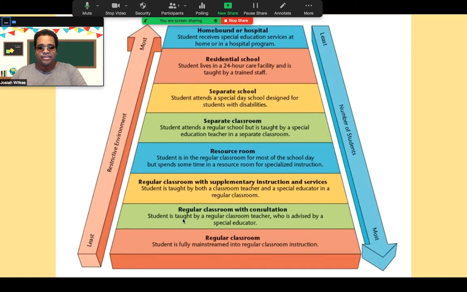So the next best thing is regular classroom with consultation. That's when a student is taught by a regular classroom teacher who is advised by a special educator. So in the event where things are getting too hard, the next best thing is to have a specialist who advises the teacher and gives you tips and tricks to help include students with disabilities. Then the next best thing after that is a regular classroom with supplementary instruction. So that's when you're a normal teacher in a normal classroom, but for 1 or 2 periods a day, your child with a disability will be pulled out of class to get extra instruction.